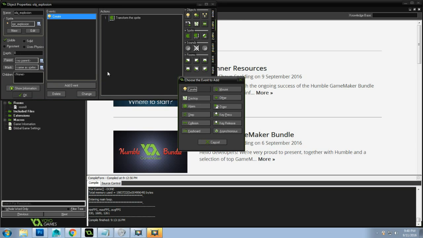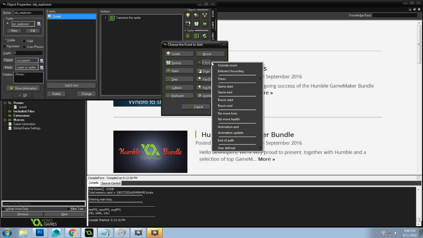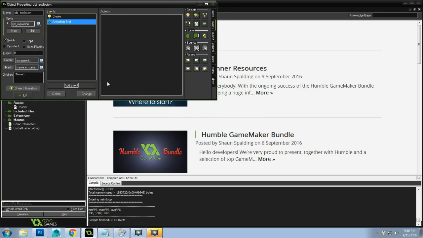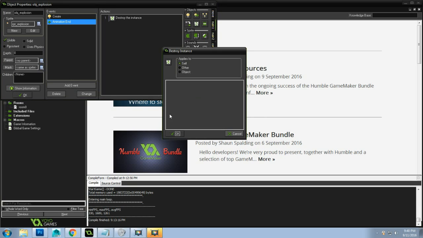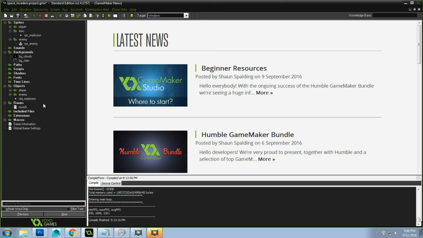I need one more event. I need this thing to blow up. So let's see. Go to Other, Animation End. And at the end of an animation, we are going to have it destroy itself. So this says at the end, after it counts all 6 frames, it'll stop doing the explosion. And I will hit OK.